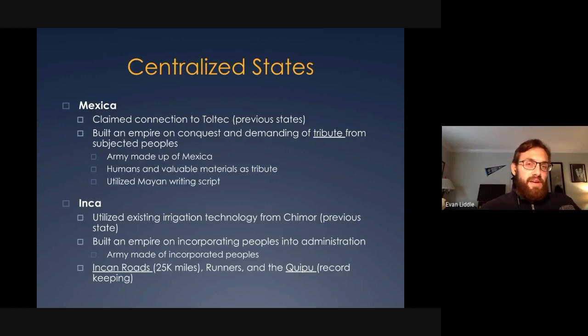Now, the Inca, by contrast, also used existing technologies and existing connections to previous states that had existed in their same area. But their empire was much more about incorporating people. And so, for example, the army of the Inca, when it was raised, tended to include peoples from every corner of the empire, whereas the army of the Mexica and their empire was almost entirely made up of Mexica and people very close to the Mexica.